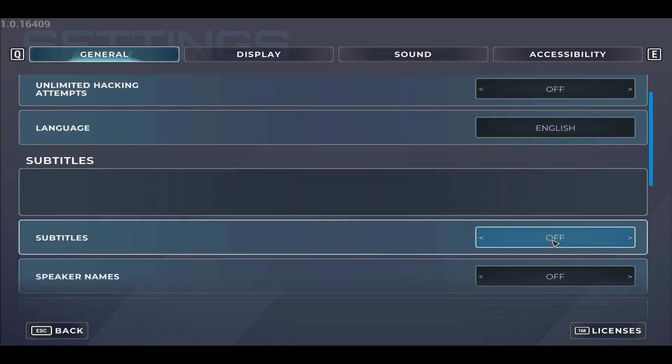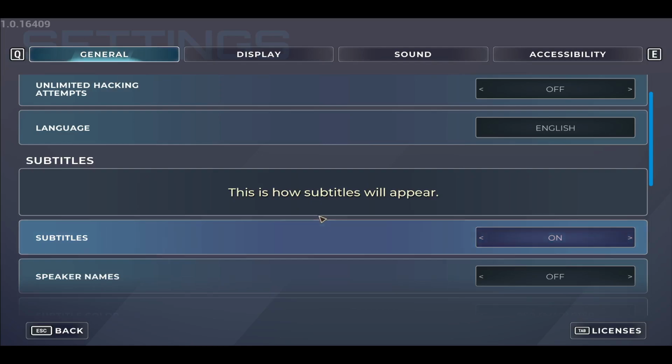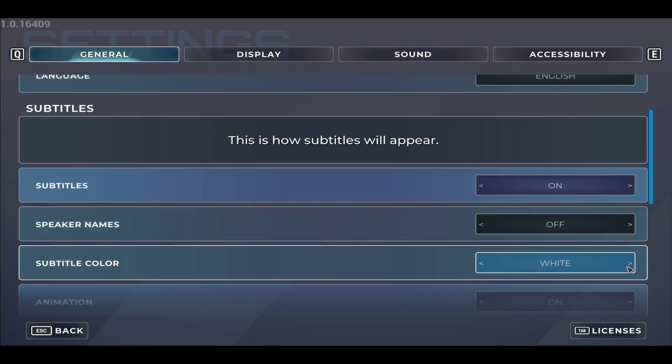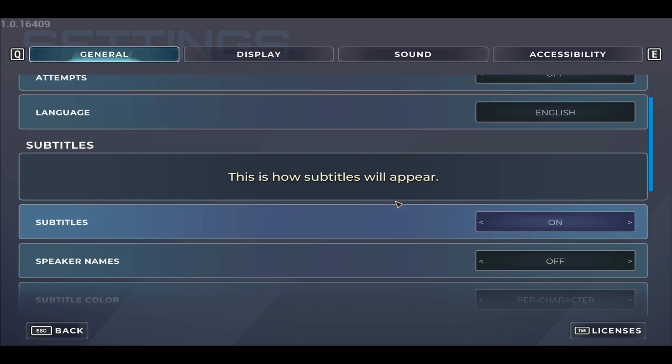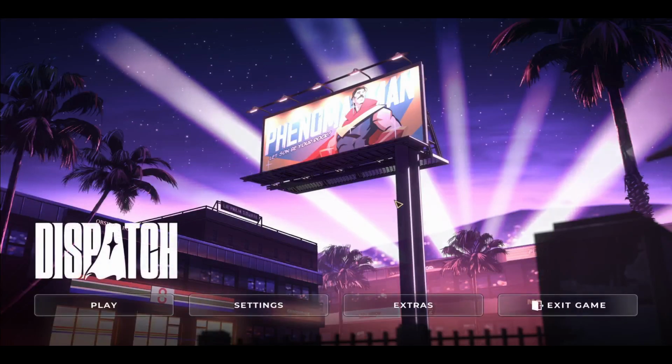Now within subtitles, the off option is set by default, so simply click on it, or you can click through the left and right arrows. This will now show you how your subtitles will appear within the subtitles menu. You can also change the subtitle color settings from the subtitle color options. Once you have made your desired setting, you can simply go back and your changes will be saved automatically.